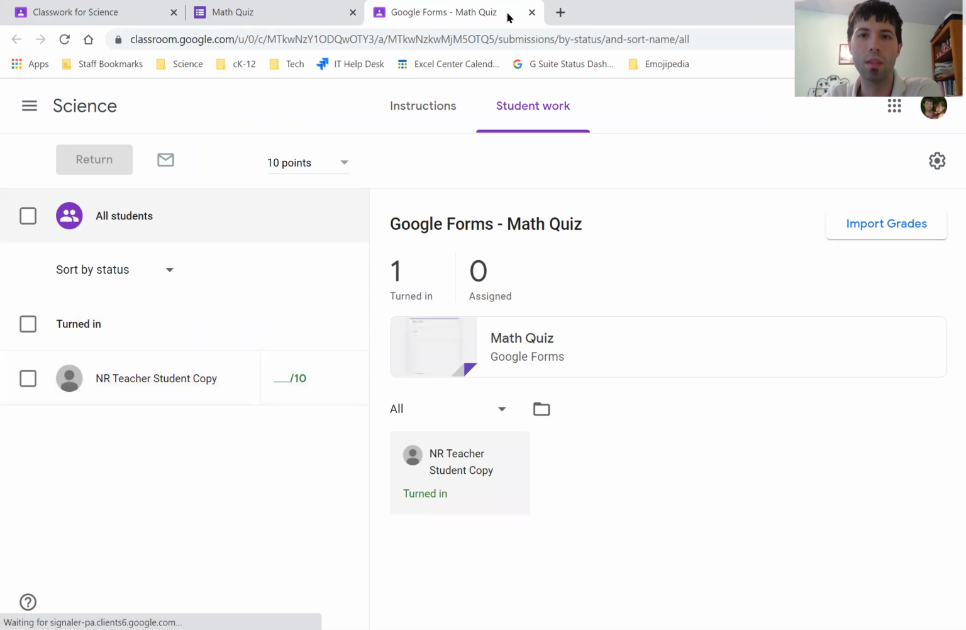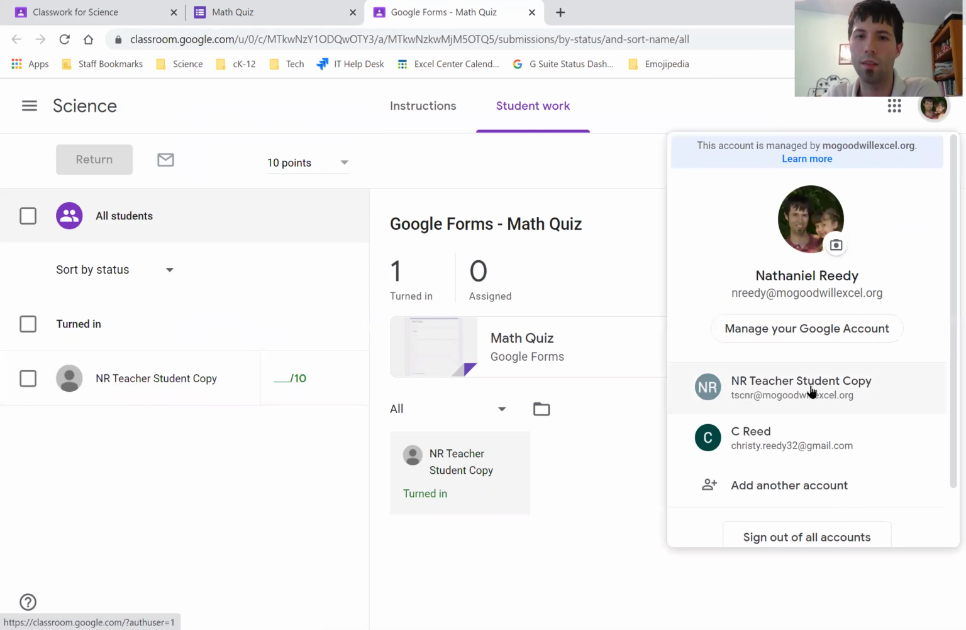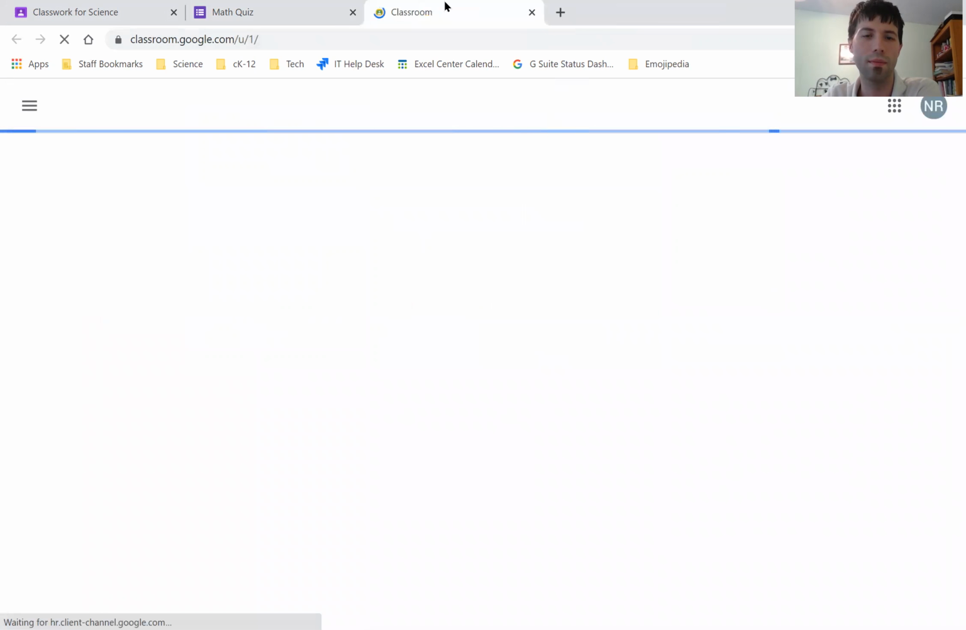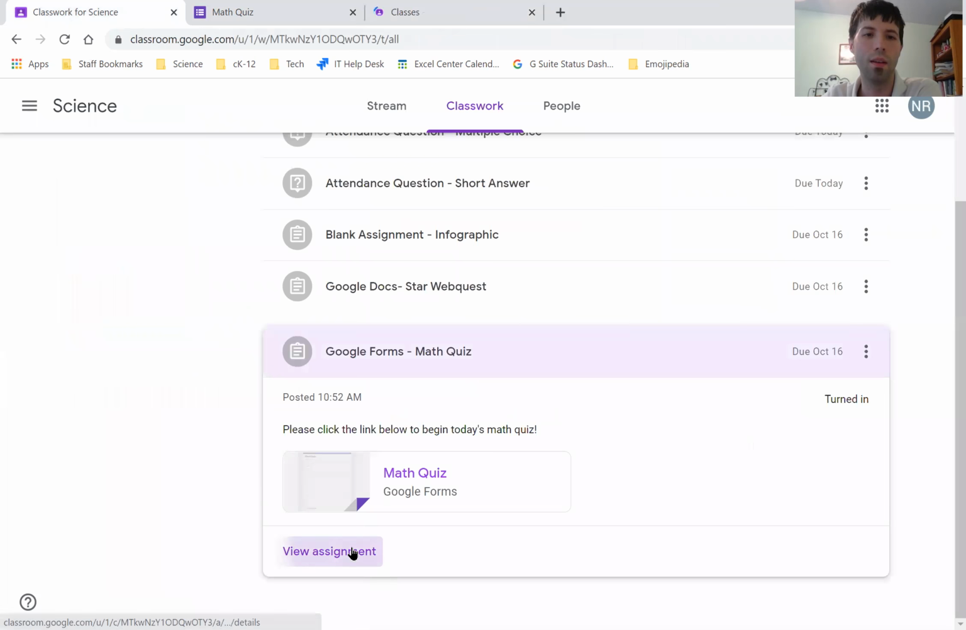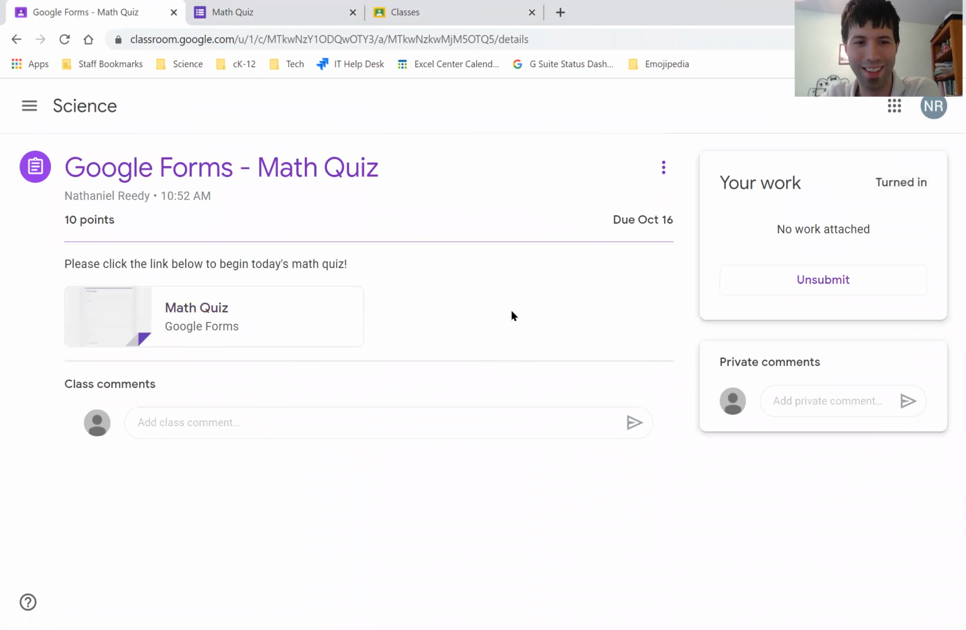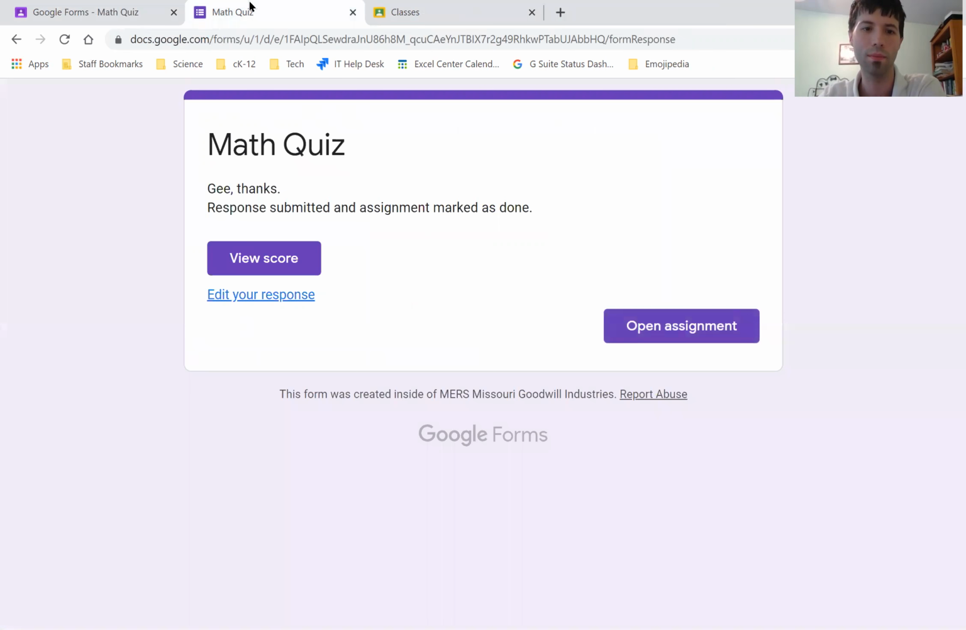Oh, of course, it shows it from my teacher account. That's not it. Anyway, it'll look like this. So yes, it is turned in. So that submit button, when I click on submit on Google Forms, since it's connected to Google Classroom, it will be turned in in Google Classroom as well. So let's go. I'm back on the quiz now, and I'm going to click on view score.